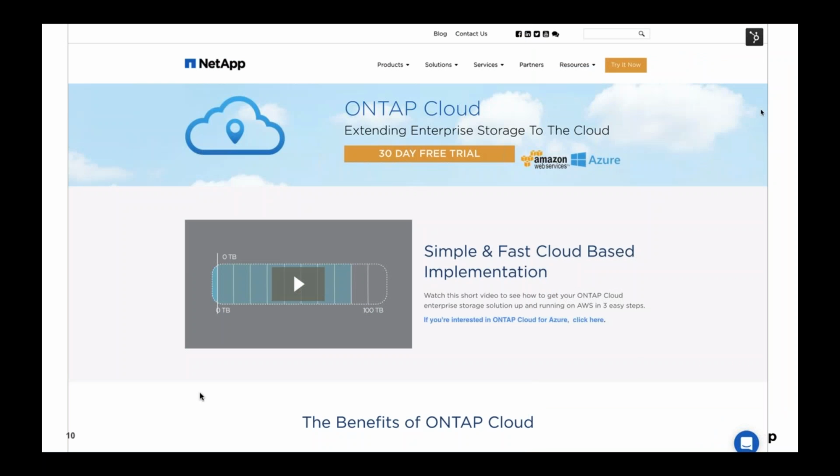And that is about it. So here's the OnTap Cloud, or the cloud.netapp.com environment, just to show you an example of what it looks like when you get over there. You can launch your free trial from that location, see some videos from that point as well. That will take you directly to the marketplace, if you click that button.